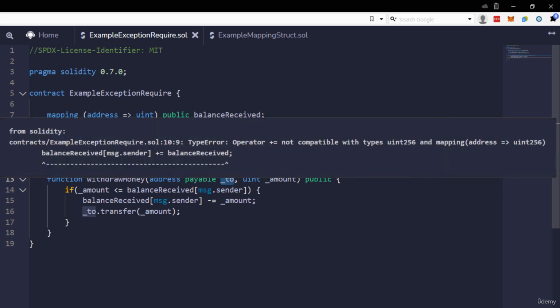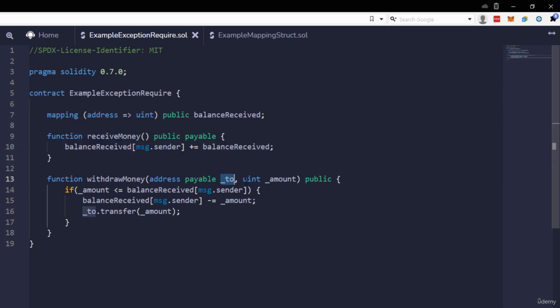What did I make wrong here? Oh, of course, message value. Okay, so now it compiles.